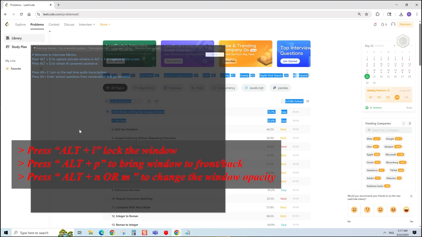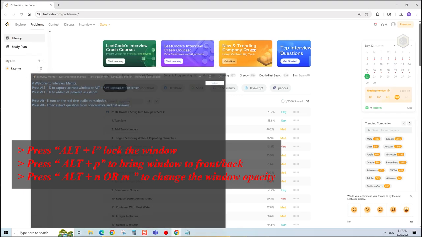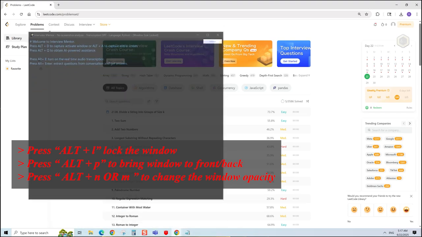Once locked, the Interview Mentor window will no longer respond to mouse actions such as clicking or dragging. However, you can still move it using keyboard shortcuts like Alt-arrow keys. See the Shortcuts table for reference.